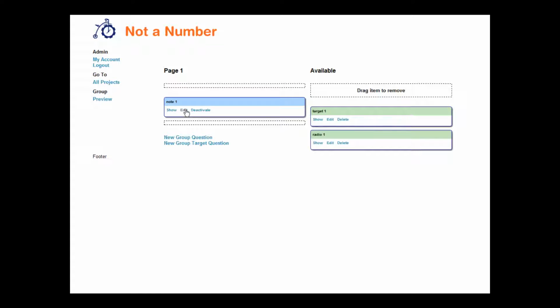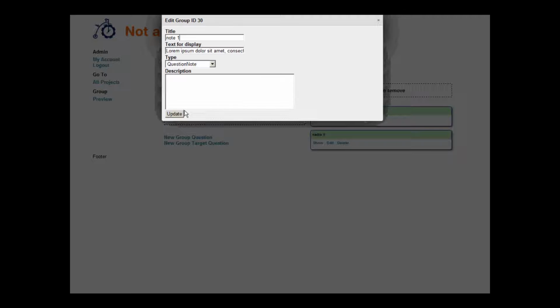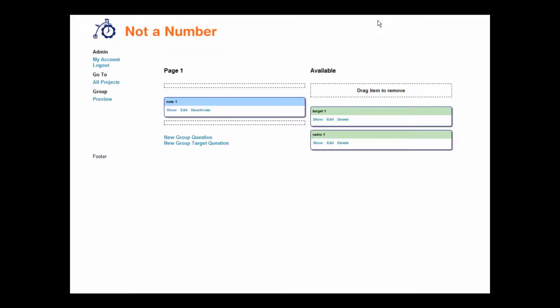And if you click Edit on this previously created note question, you can see some of the details, where we have a title, some of the text for display, and the question type. I'm just going to close out of this right now. If you wanted to create a new question on this page, you would click on the New Group Question link.